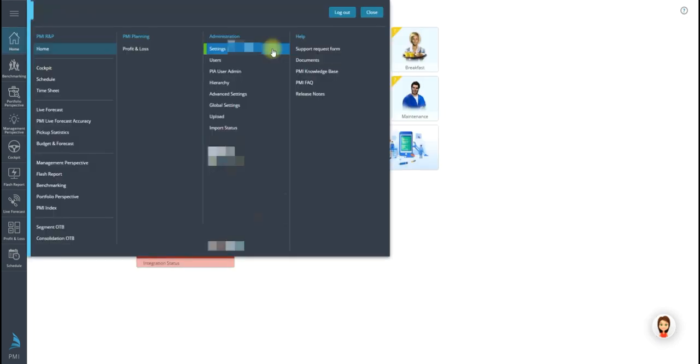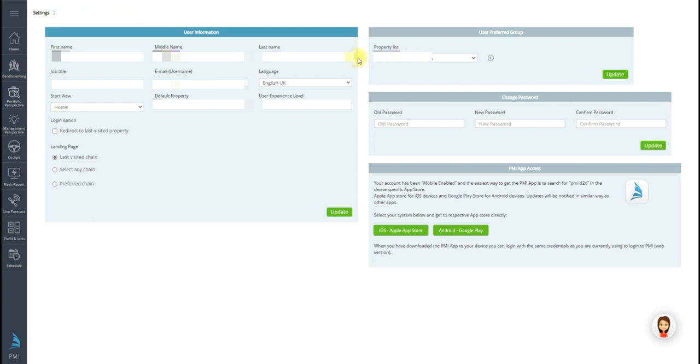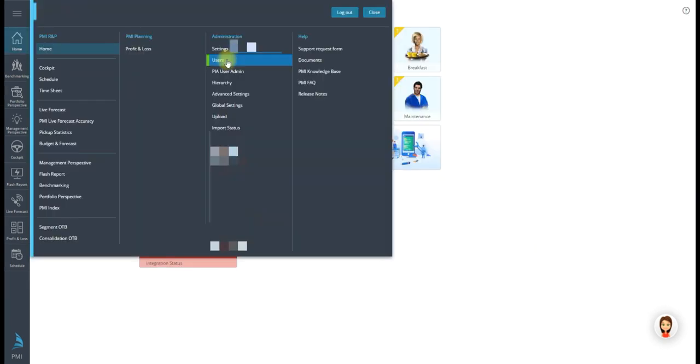In the administration section, you have settings. When you receive your login credentials for the very first time, be sure to change the password. You are able to change the language here. And for those of you that have more than one property, here you are able to even choose the landing page you will access each time you log on. And of course, more information about our PMI app is accessible here as well.